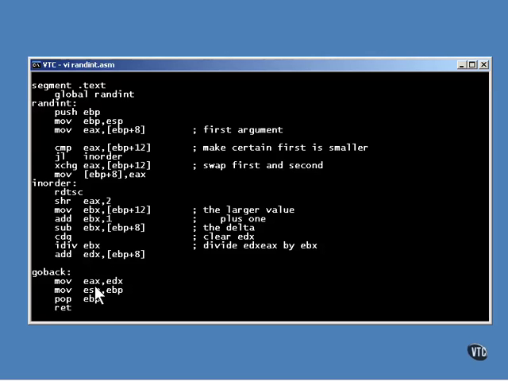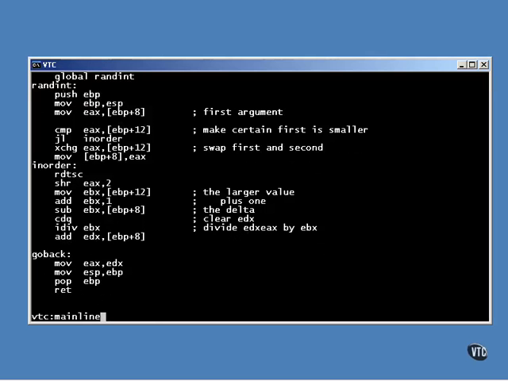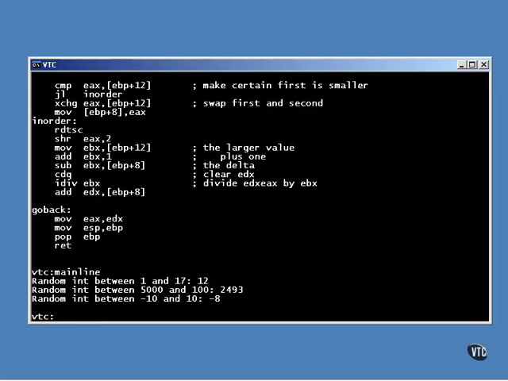All that's left is to copy the result into the return value register and return to the caller. The programs are compiled and linked the same as they were in the previous lesson. When it runs, it produces random numbers within the desired range.